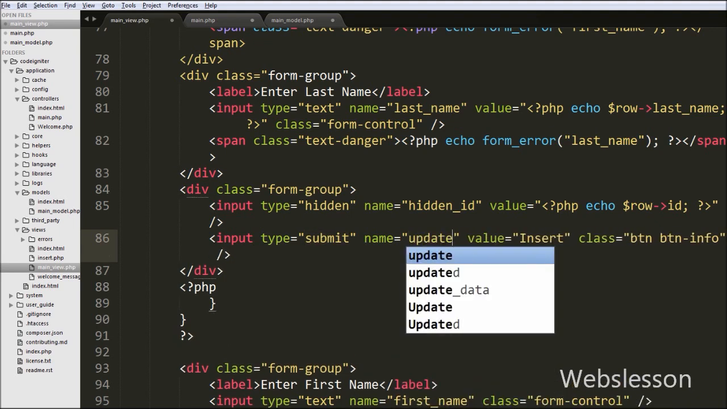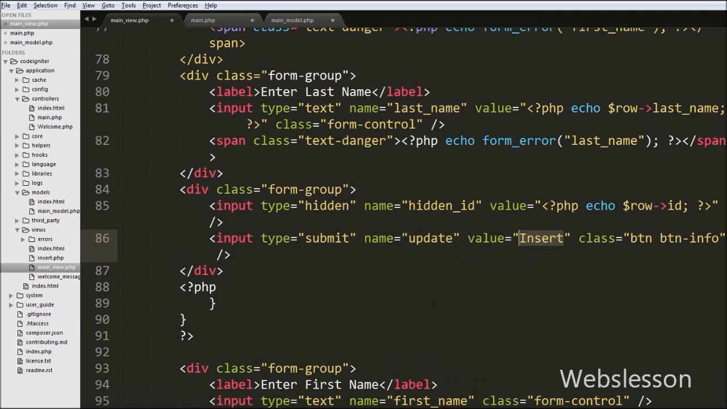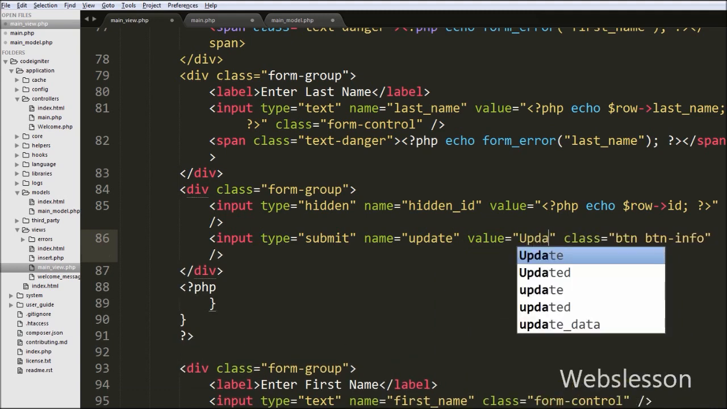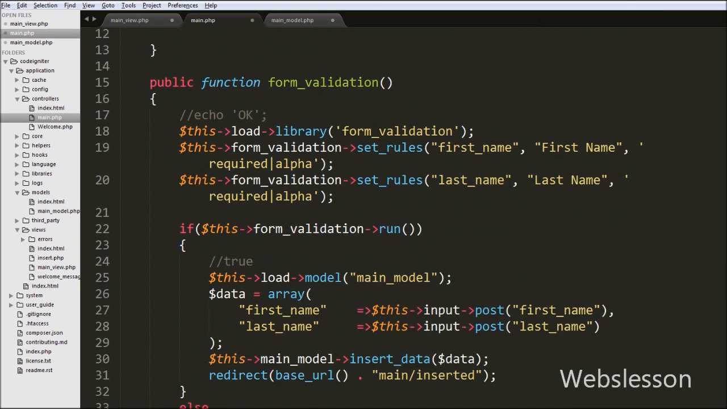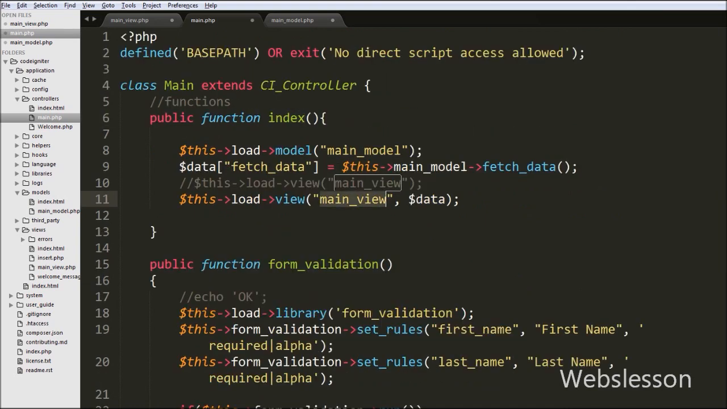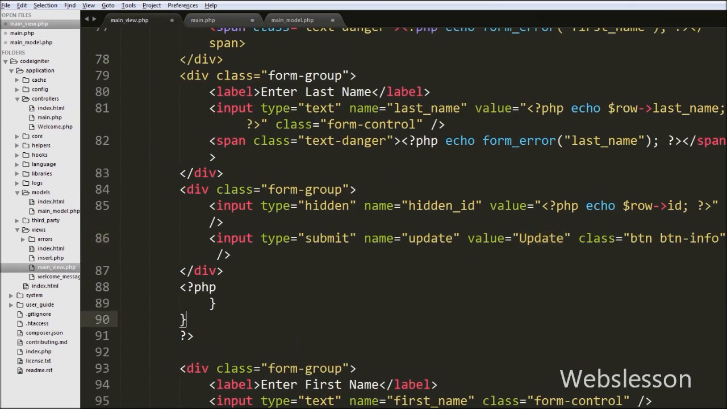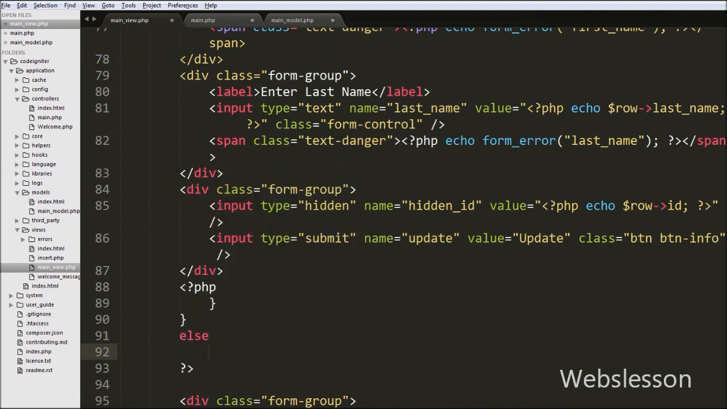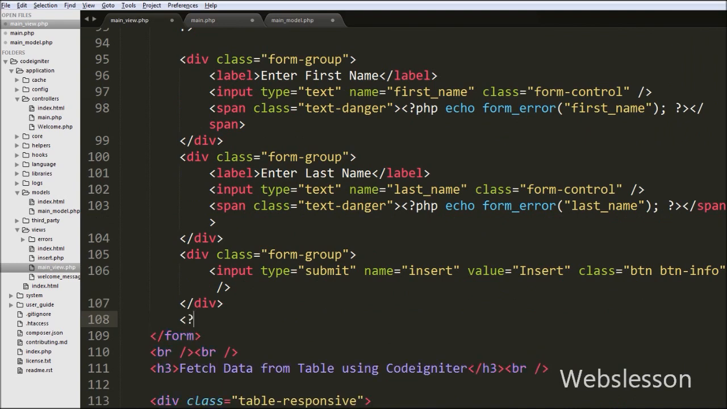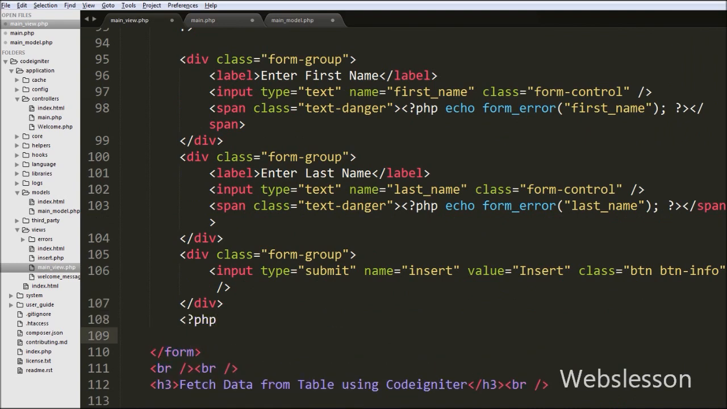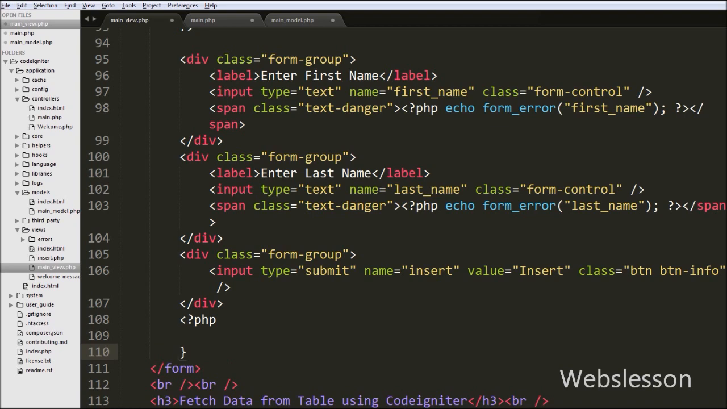So when this block of code executes, the button name will be changed from insert to update, and by clicking on this button the user can update form data. Suppose this main view page has been loaded by the main controller's index function, so we want to display a blank HTML form. So for this we add an else condition, and in this else we add a blank HTML form. So when this main view page is loaded by the index function, it will execute the else block of code. Now we check the output in the browser.